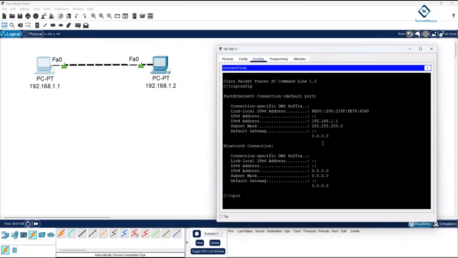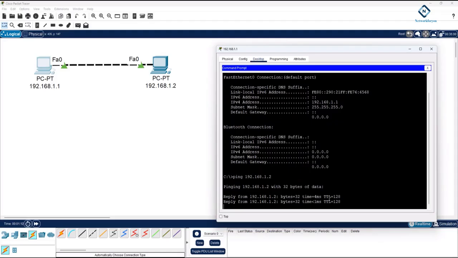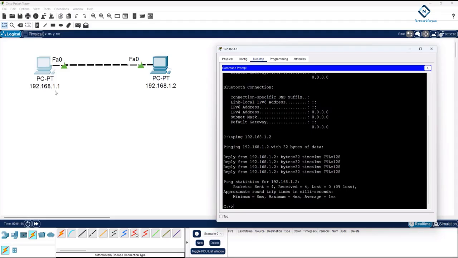I am going to ping that one. So I will write here ping 192.168.1.2 and press enter. So you can see replies coming. That means these both PCs are communicating to each other. This is a basic simple lab in Cisco Packet Tracer.